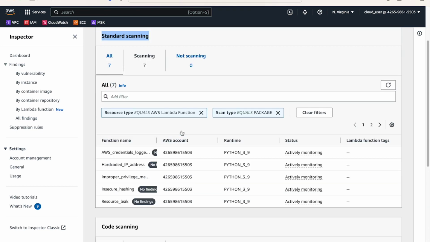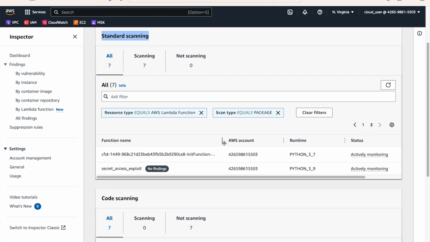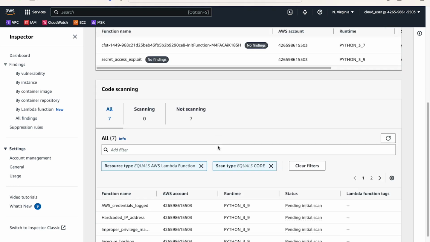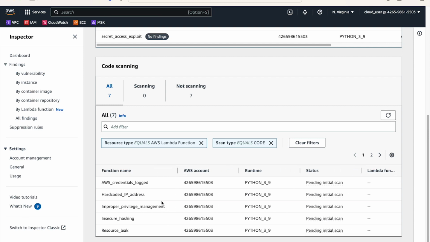But in the all section, it already shows that there are no findings. If we go to the second page, these are the other 2, and it says that no findings. Now let's go ahead and check the code scanning, and under the code scanning it does not show anything right now, whether it finds some vulnerabilities or not, but it will show up here. So let's wait for some time and I will come back when the scanning is done.